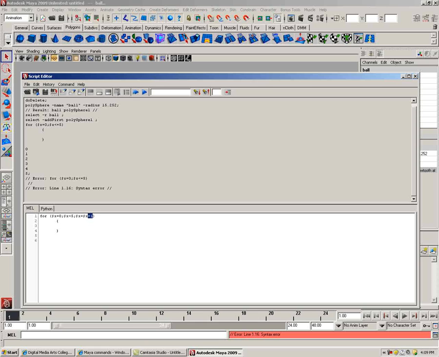Now, this $x equals $x plus 1, there's actually a shorthand way of putting this. Choose $x, lowercase x, plus plus. That is the same exact thing as $x equals $x plus 1. Now, the opposite of this, minus minus. Instead of plus 1, it's minus 1. But I'm going to use x plus plus, okay? This is the basic syntax of your loop.